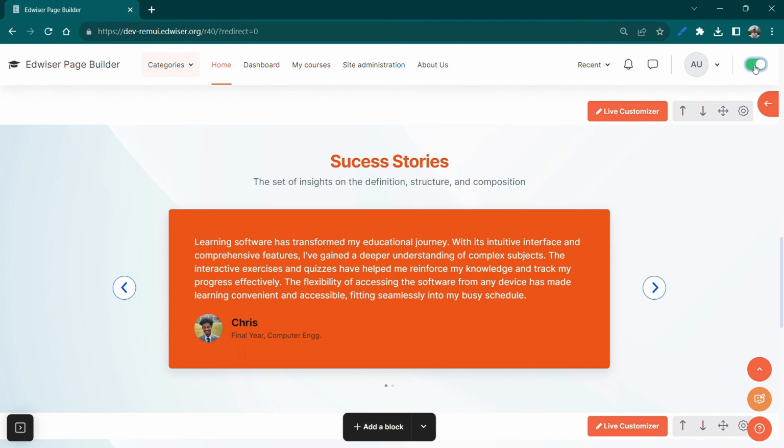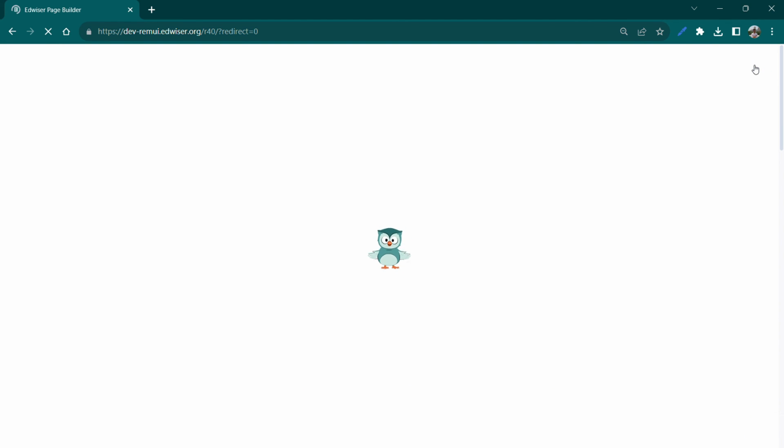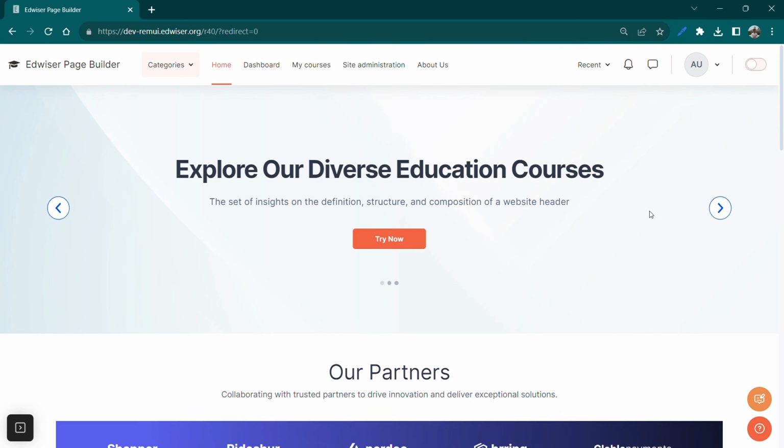Disable Edit Mode. We can now disable the Edit Mode and check the final results.